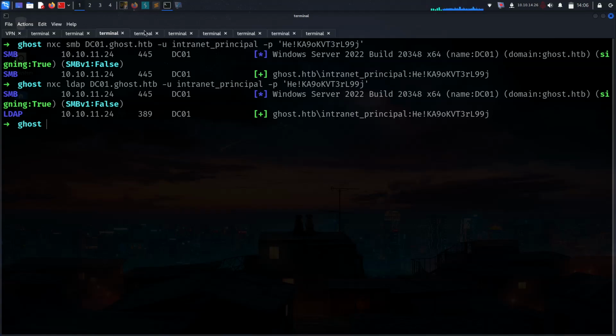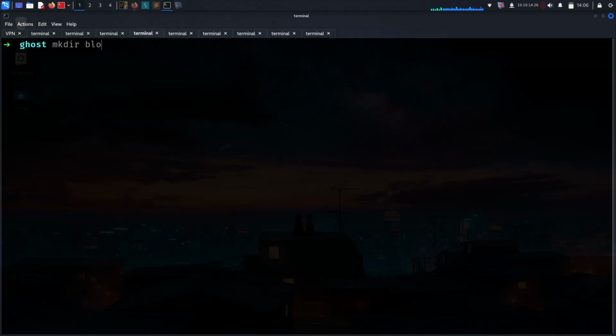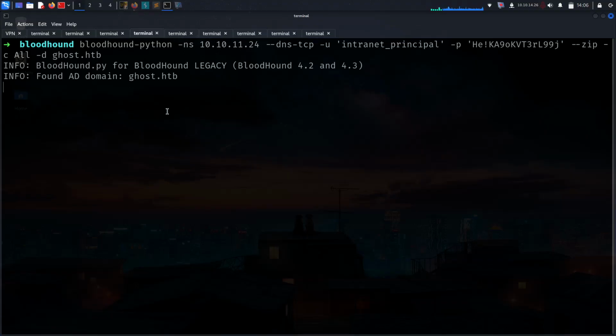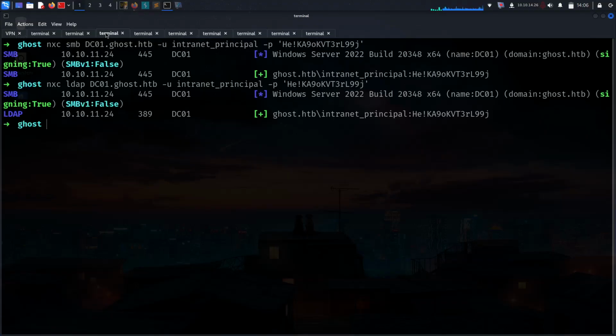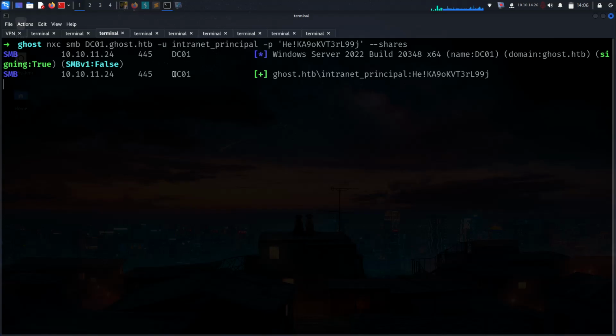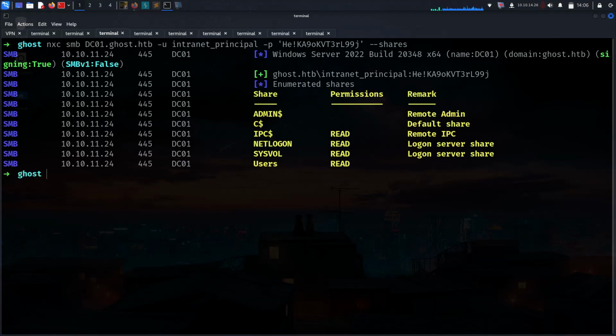Before it's done, I just want to create a BloodHound folder, and then let's go to the BloodHound tab, and then run bloodhound-python, which is here, giving the username, password, and then the domain ghost.htb and -ns for the IP address here. Before it's done, let's look for whether we have some share access. Now we are trying to grab something different, and we are looking for something. All right, it seems like it works.